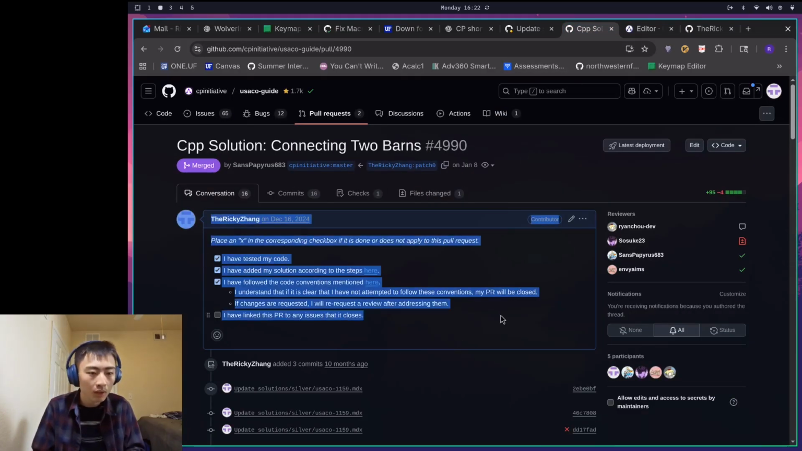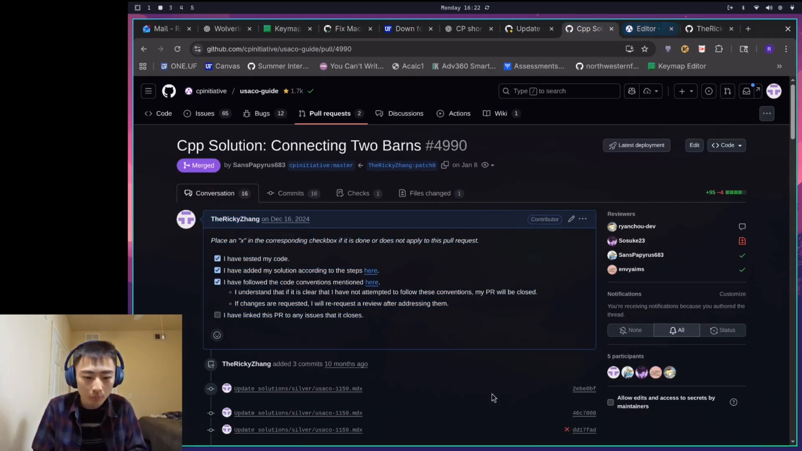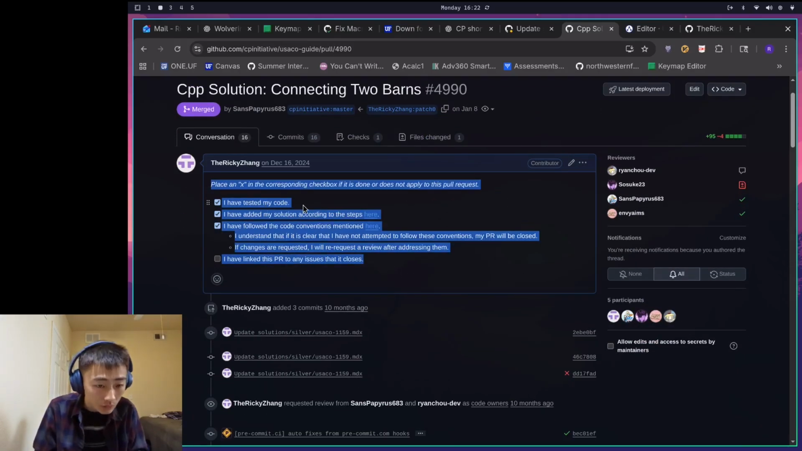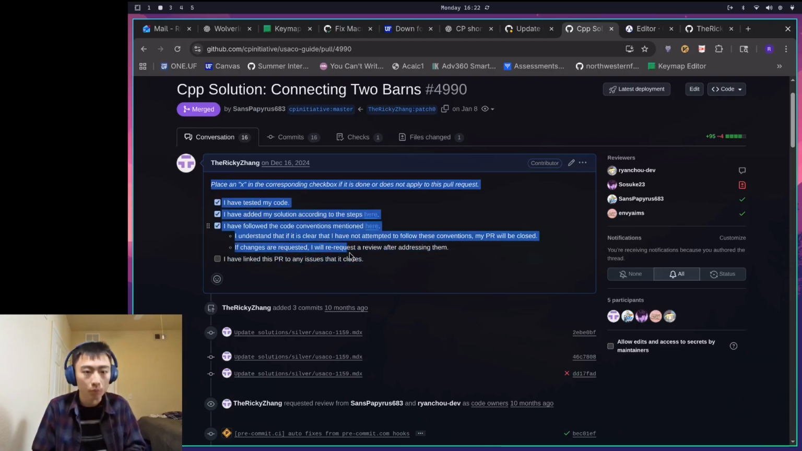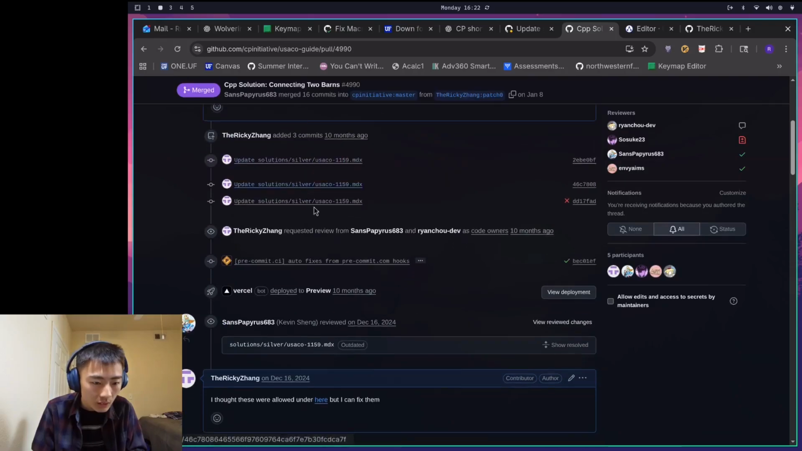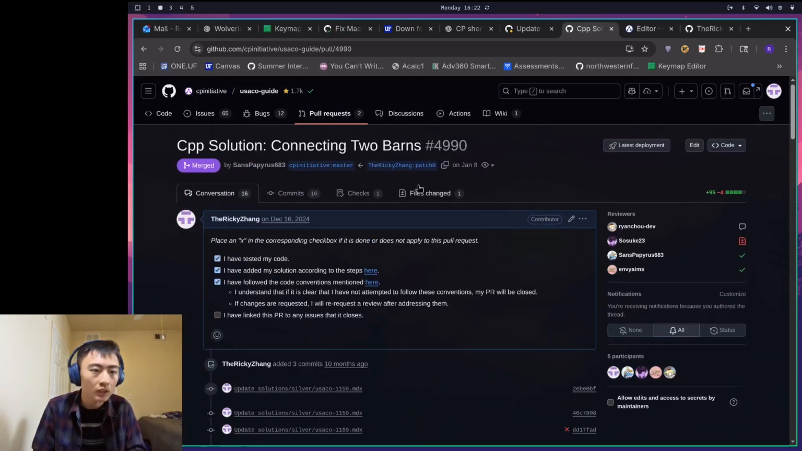For example, this is one I've done in the past for the page that you've just seen. These are the standards they have for making sure that everything works, that you followed some procedures for the pull request. And there's some basic conversation here. And yeah, that's how it is.